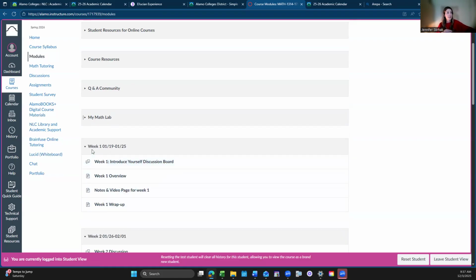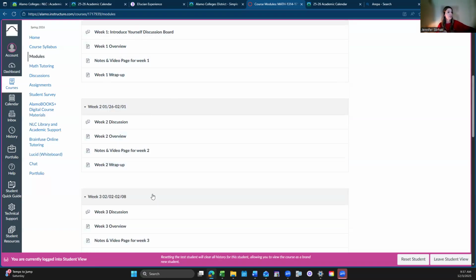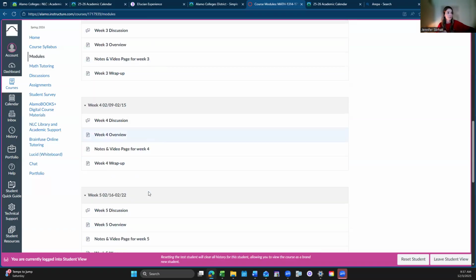And then it goes by week. So here's your weekly schedule. So week 1, what you need to accomplish. It's got an introduction, which is always going to be your discussion board. It's got the overview, which is what needs to be accomplished for the week. Any blank notes and video pages available for the week, and then a wrap up, which just tells you what you should have accomplished over the week, just to try to make sure we did not miss something. And then it repeats for every single week that we cover in this course.